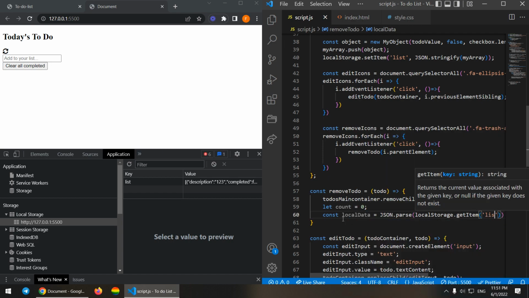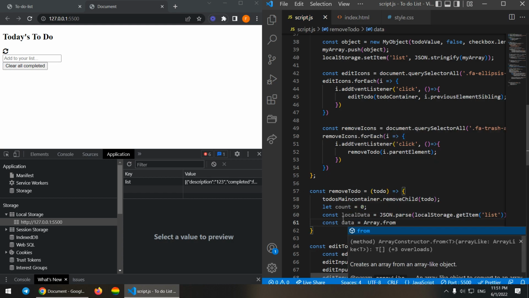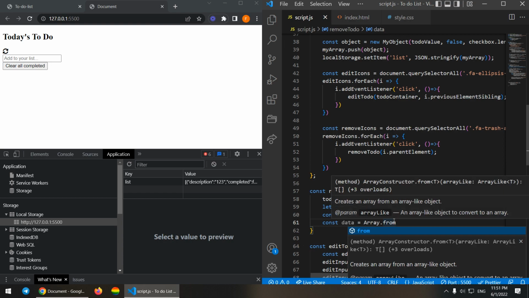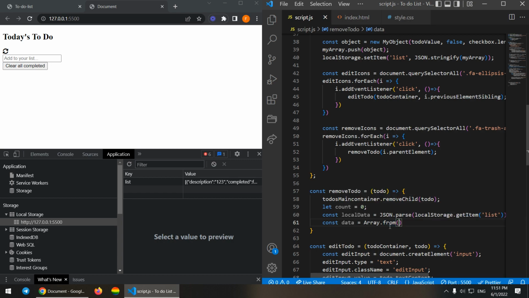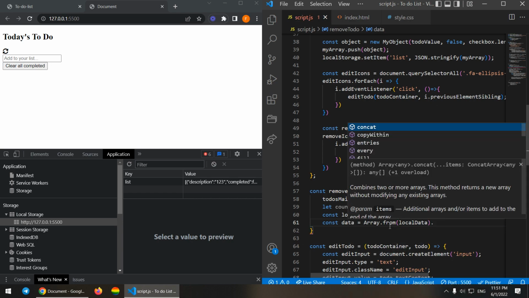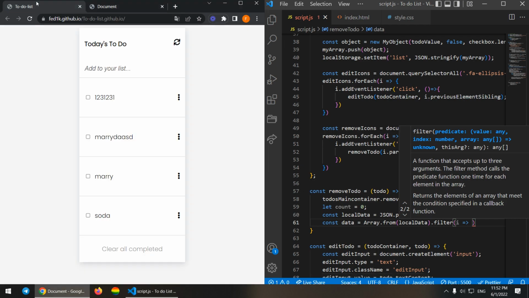Get item from the list from the local data, and I'm going to initialize another one, and since this is going to be a node list, not node list but some type of object, I'm going to convert it to an array so I can use some array methods. Array.from local data, and right here after turning it into an array, I'm going to filter it. And take the ones which are not completed, which means the false ones.